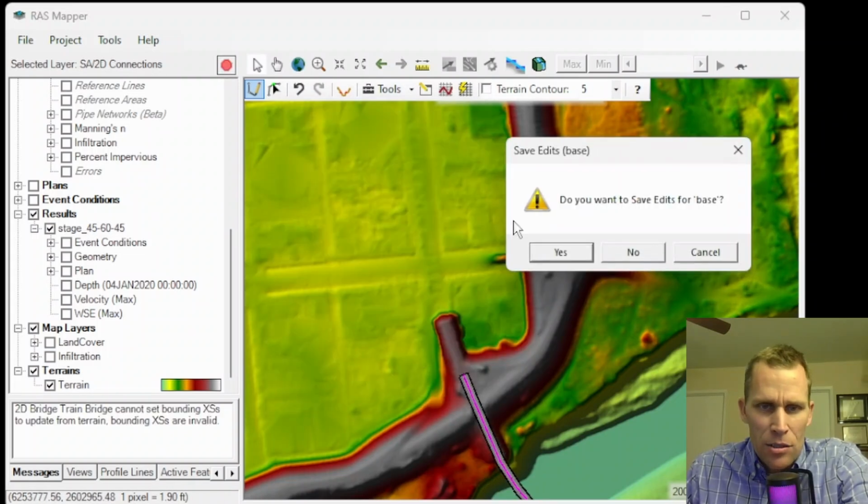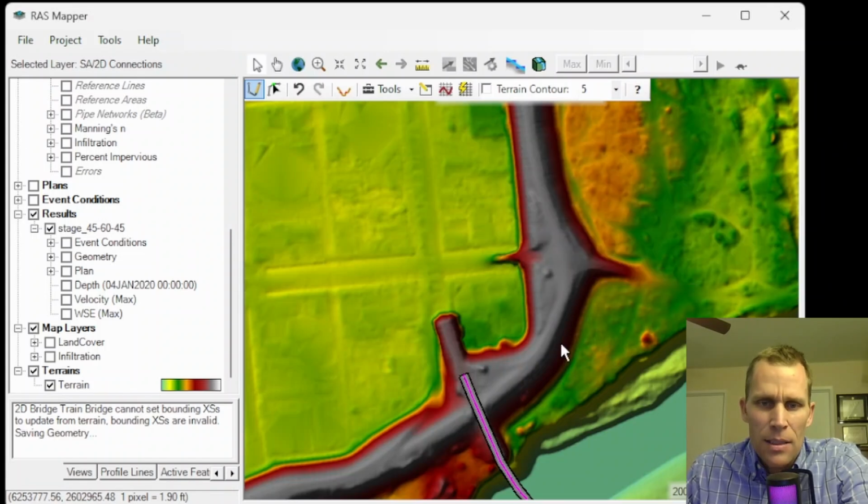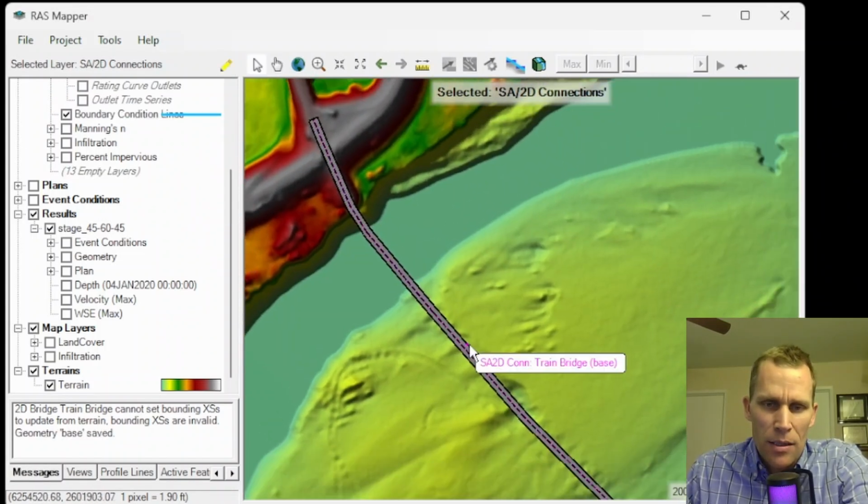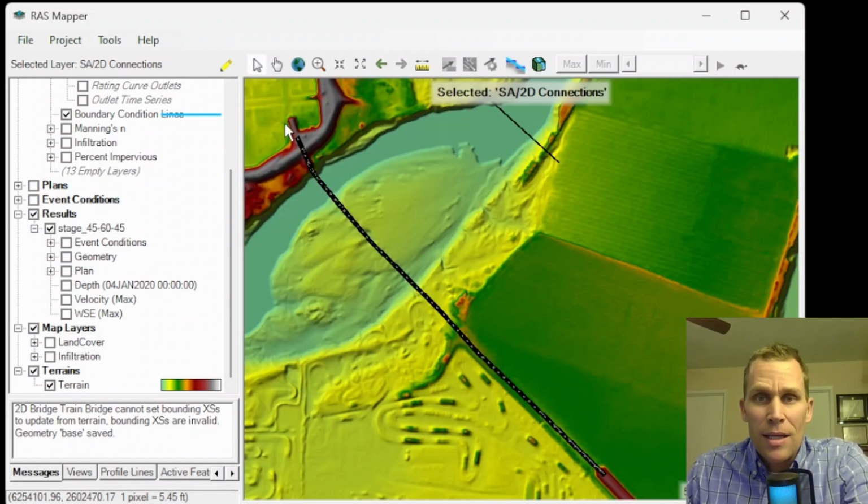I'm going to click stop. And then, do I want to save the edits? Yes. There's not a whole lot more I can do for editing a bridge here in RAS Mapper. Let's check that out in the geometric data editor.